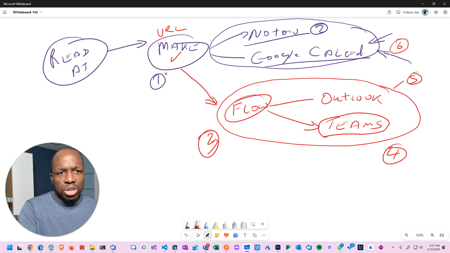Basically what we're going to do is go into Notion and add a URL as a webhook, and that's going to point there. So every single time the meeting finishes, it's going to trigger that.